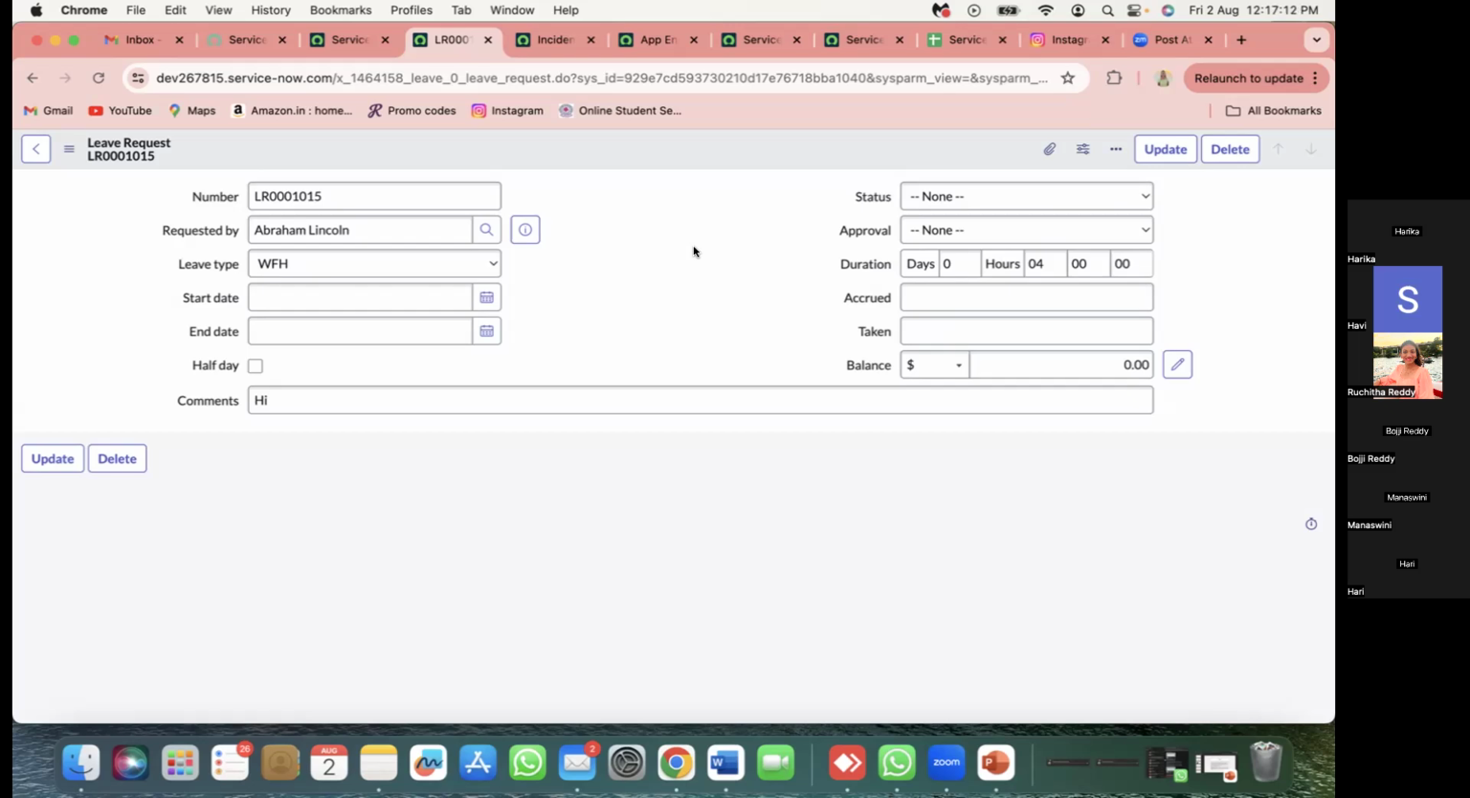Manaswini, if you draft those requirements, yeah. Put one more. On submit, we need to make sure comments is mandatory.